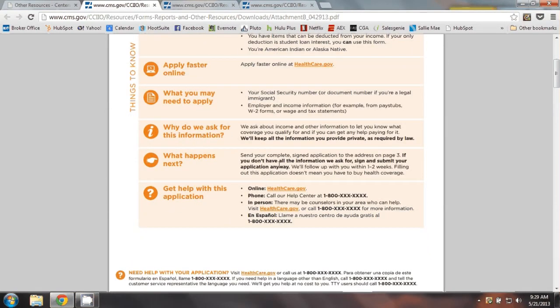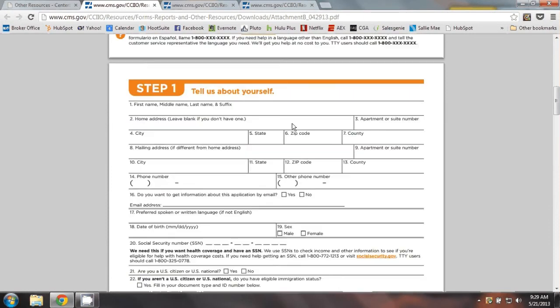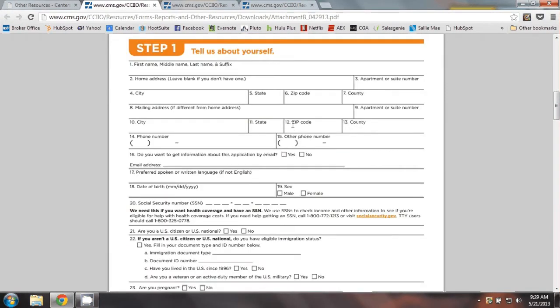What you may need: your social security number. If you are a legal immigrant, you're going to need your document number. Your employer and income information, for example, pay stubs, W-2, wage and tax statements, things like that, and so forth. So let's go ahead and get right into it. That's going to be the same on all applications. We'll break it down a little bit more as we go along here.